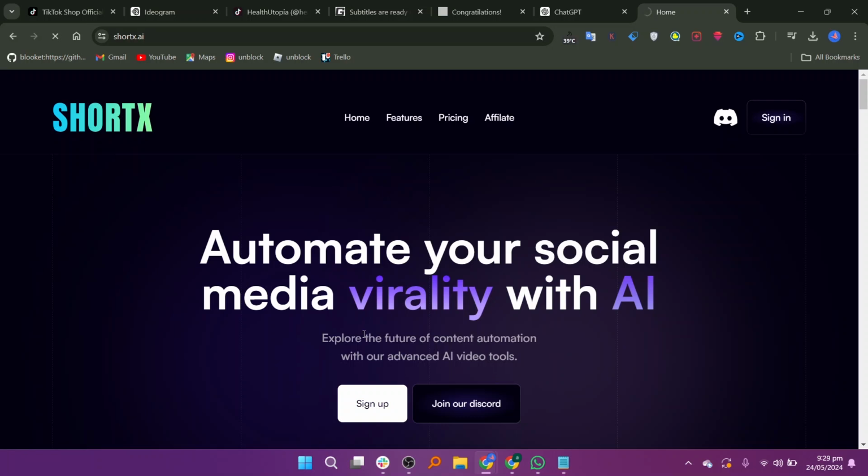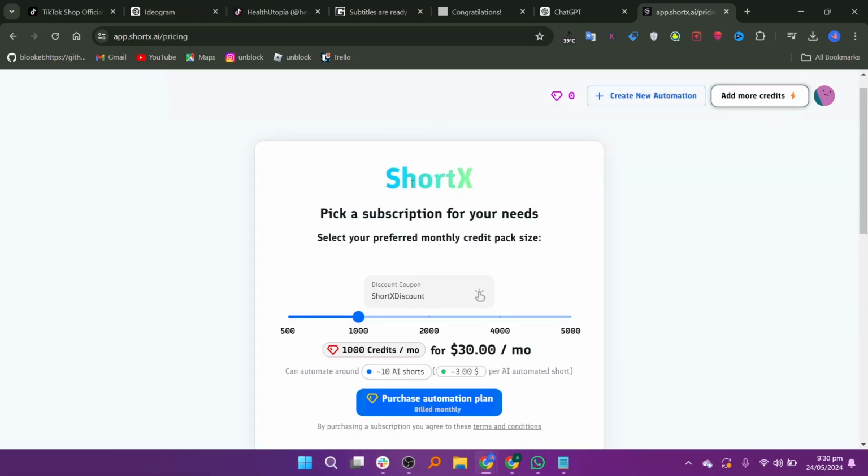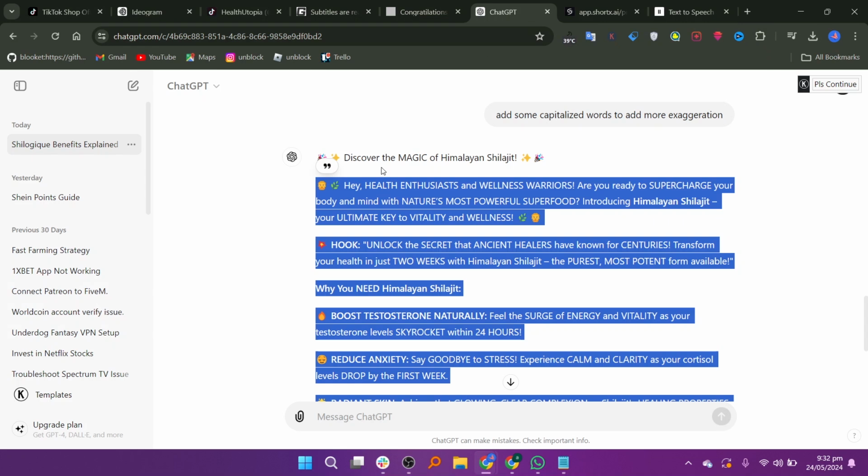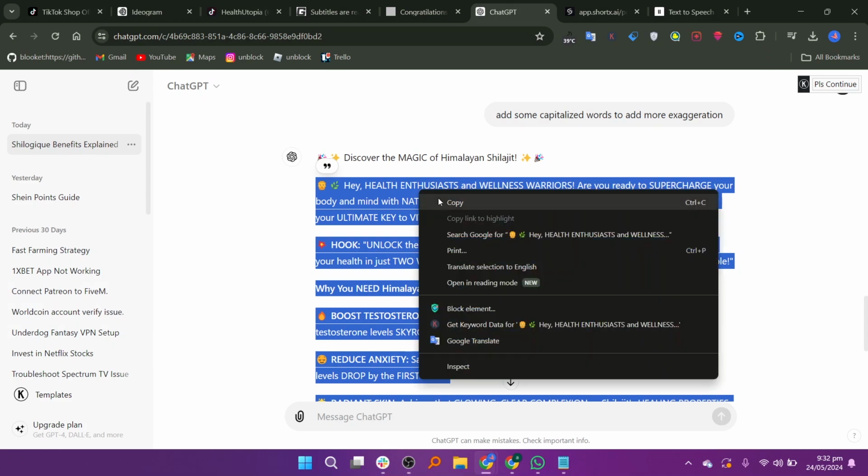After creating your account, you will be presented with different subscription plans. Review the available monthly credit packs and select the one that best suits your needs and budget. Go back to your ChatGPT interface and locate the paragraph or content that was previously generated for your TikTok Shop affiliate marketing. Copy this content to your clipboard.